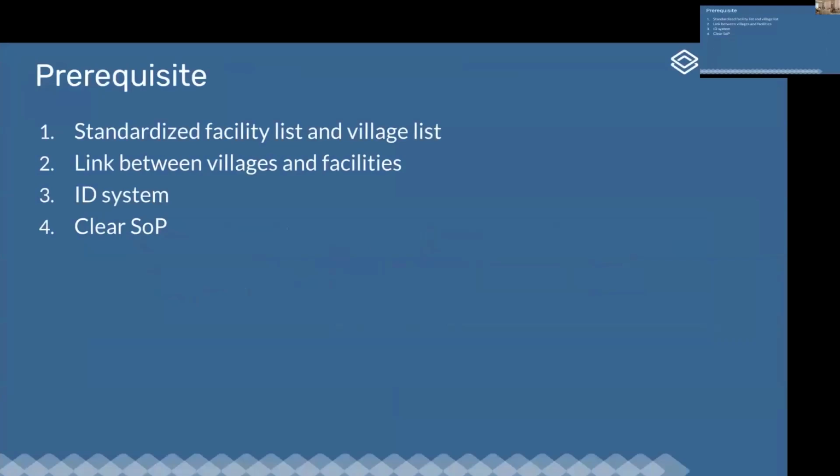But before we start, these are the lessons we learned before we moved on to EIR. These are at least the prerequisites that we need to have, especially in Laos. That's what we learned. First, we need to have a standardized facility list and village list. This is very important and very crucial.